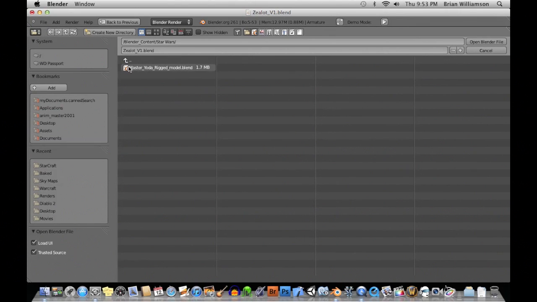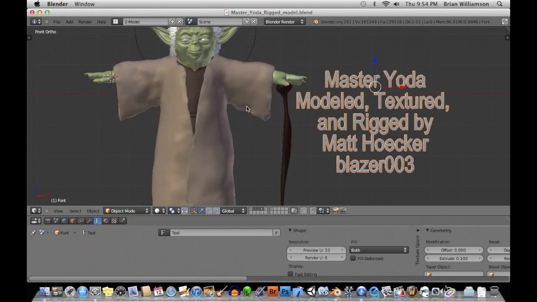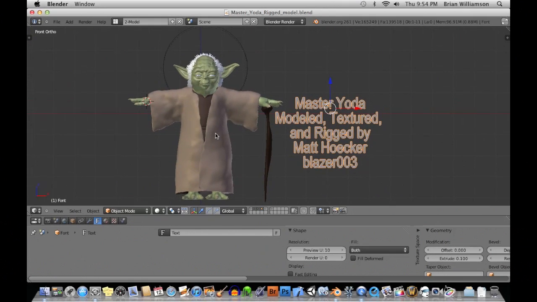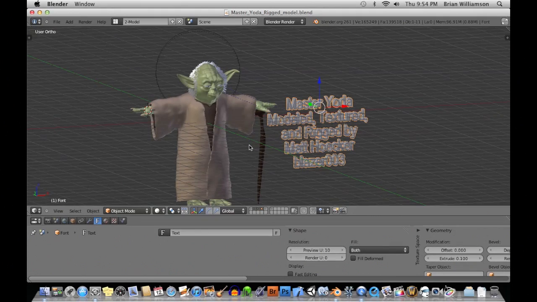There it is. Now, I did not make this model, but once it loads, hopefully it will load up. It's quite a large model. I had an idea. I am a huge Star Wars fan as well. So here we go. Master Yoda, modeled, textured, and rigged by Matt Hucker. I got this off of Blend Swap, which I believe I showed you in a previous tutorial. This is a really excellent Yoda model.